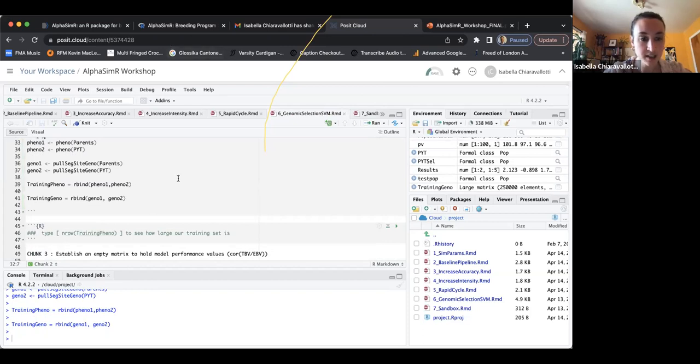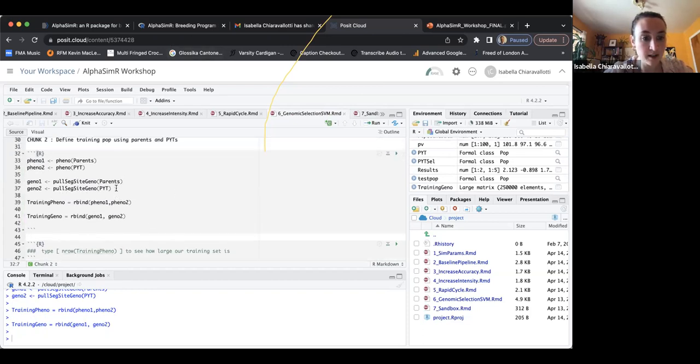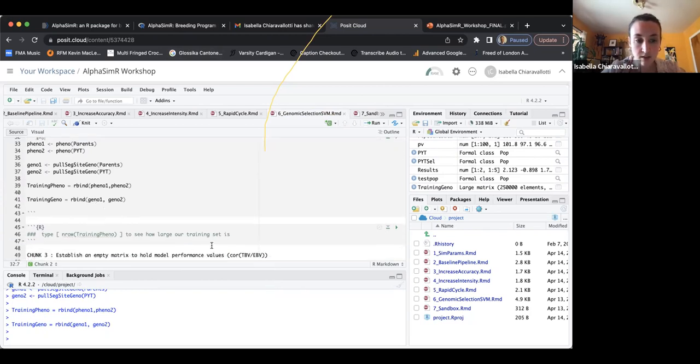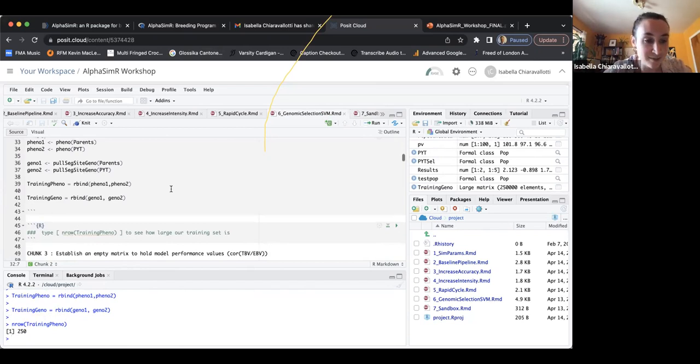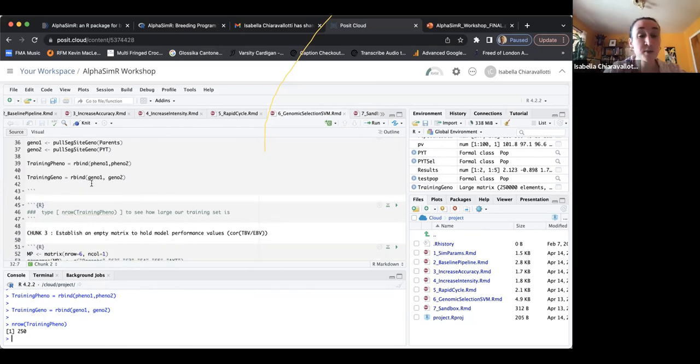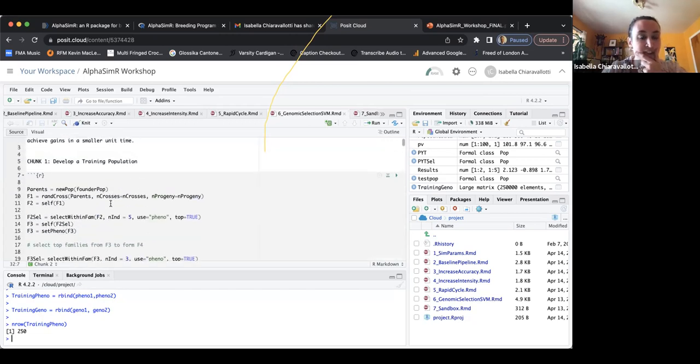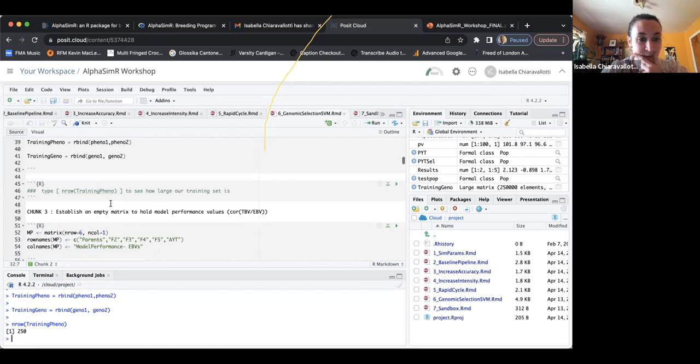So let's play that chunk. And after you run chunk 2, I'd like you to go down to the console and type nrow(trainingPheno). Or you can just copy paste from the R script, and that will give you the number of observations in your training population, just for curiosity's sake, how many individuals we're training our model on. And that's going to vary person to person depending on, actually, no, it should be 250. We should all have the same one for this one.